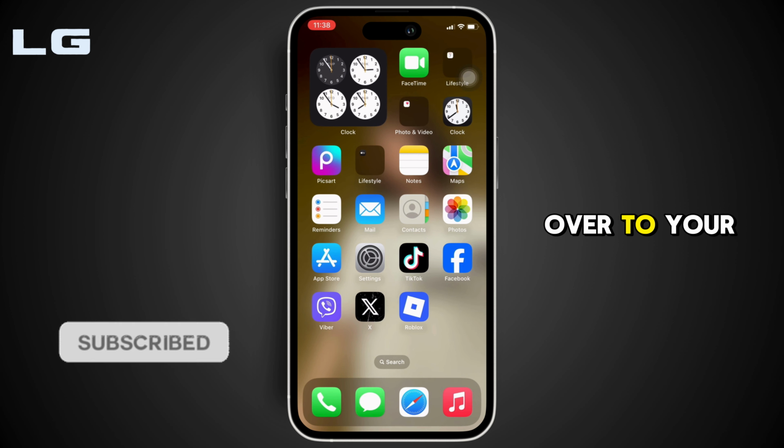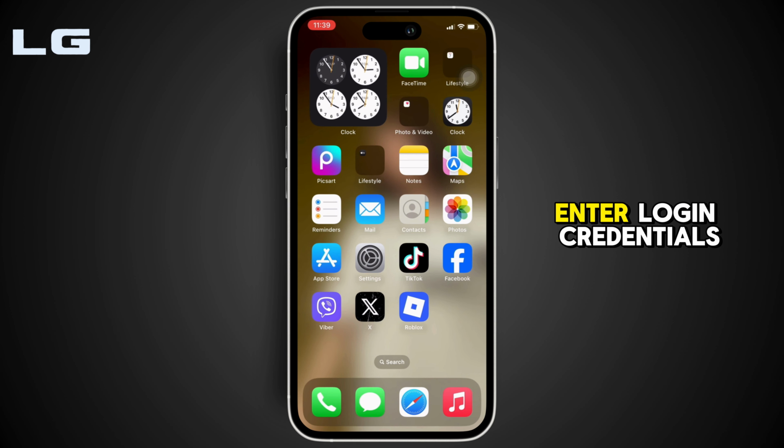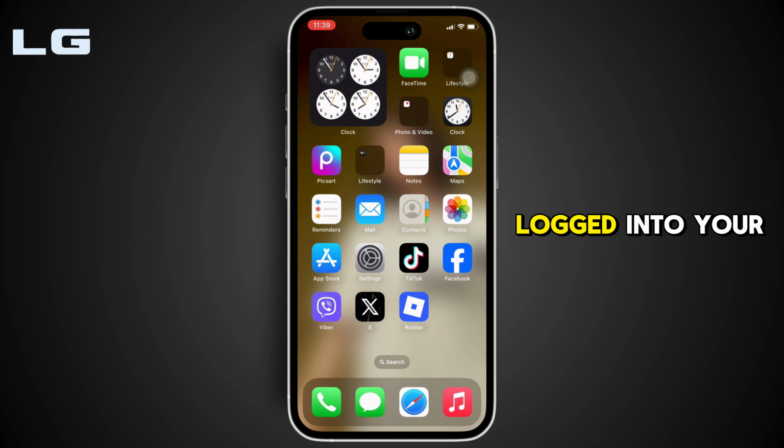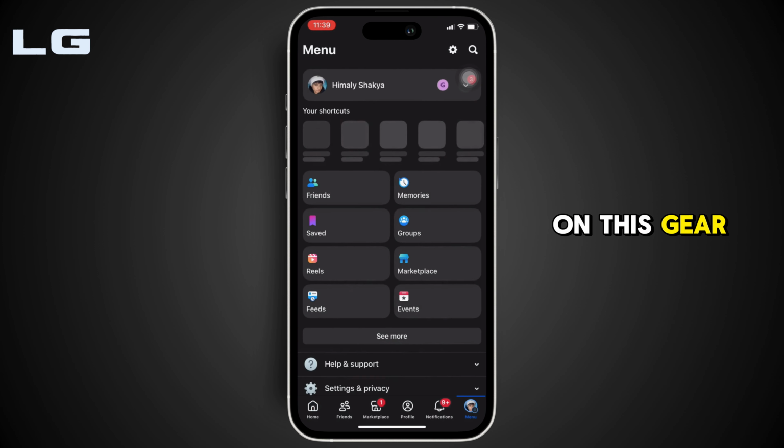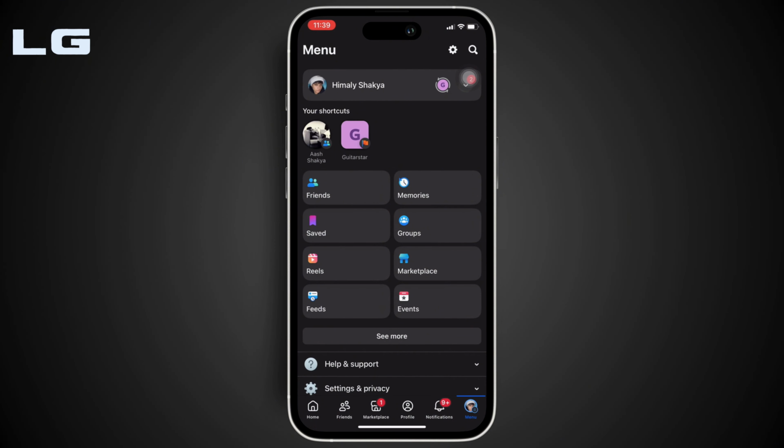Start by heading over to your Facebook application. Enter a login credential and make sure that you are logged into your account. Once you're in here, head over to Menu at the bottom right corner of the screen. And then click on this gear icon at the top right corner.